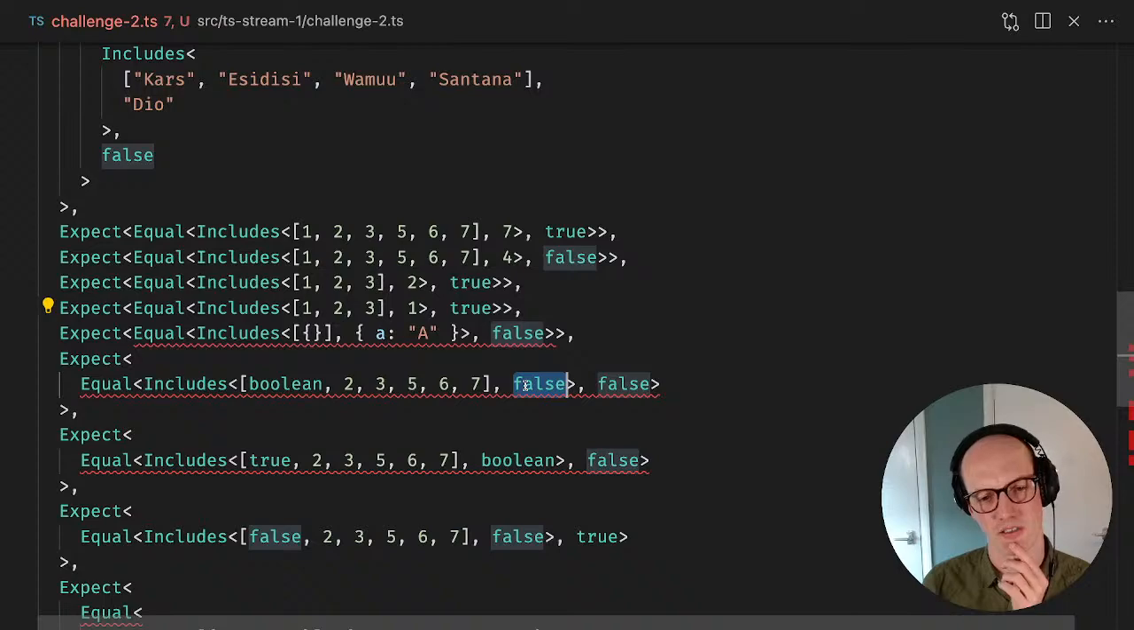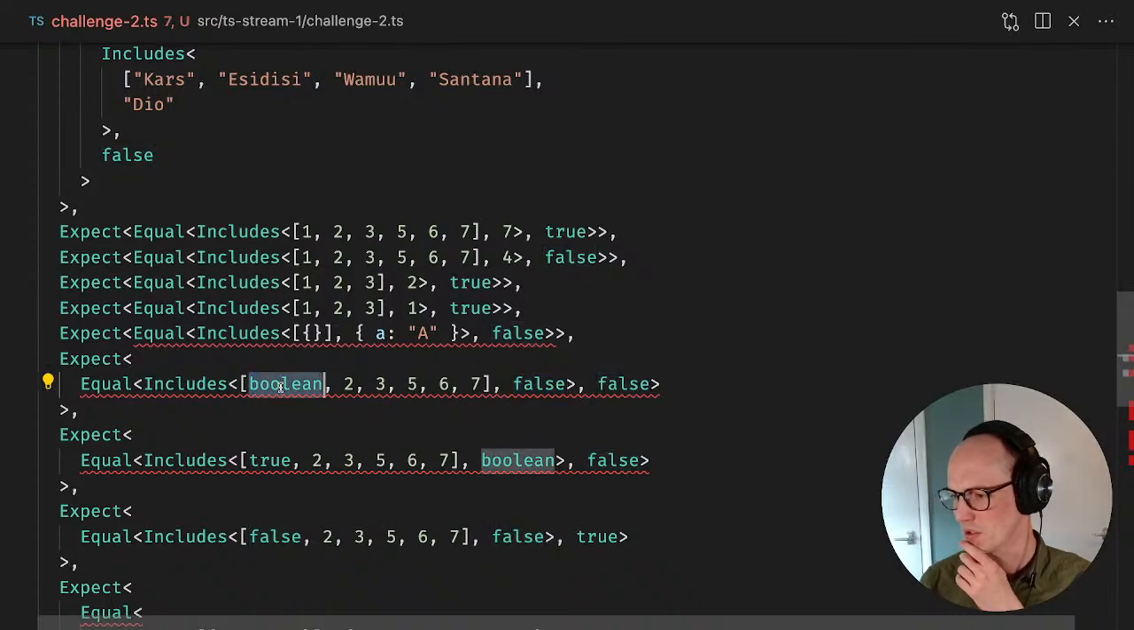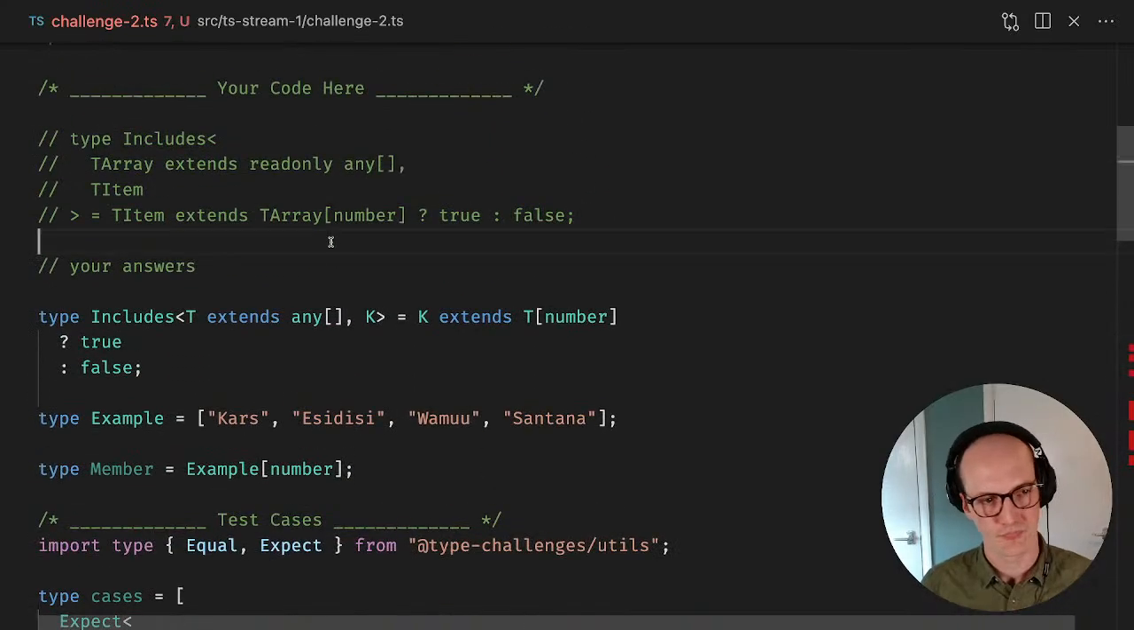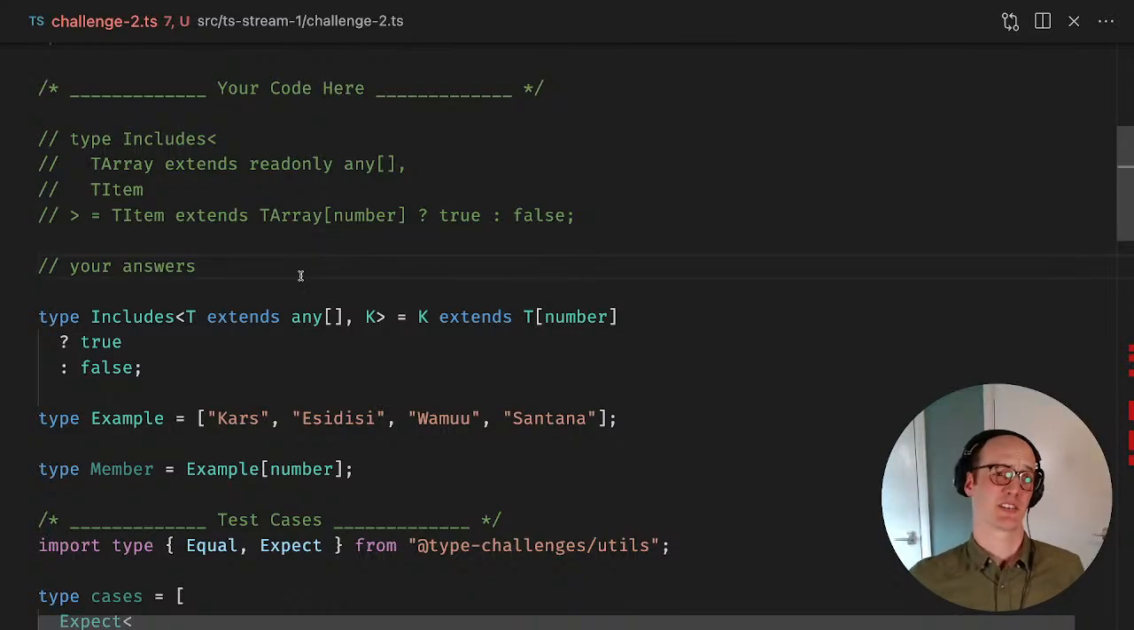Oh yeah, because it thinks that, I guess, false is assignable to Boolean or something crazy. Yeah, anyway. That was hard. God damn, that was hard. But there we go. That's our warm-up.